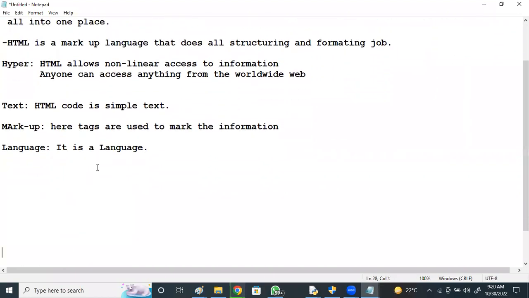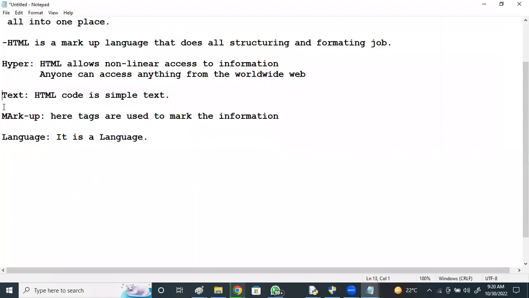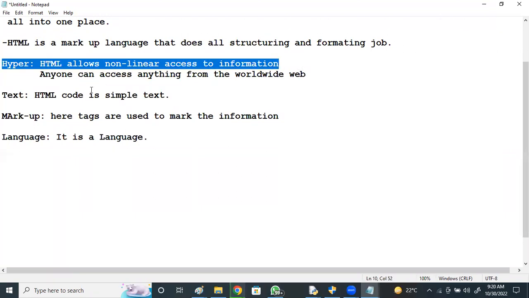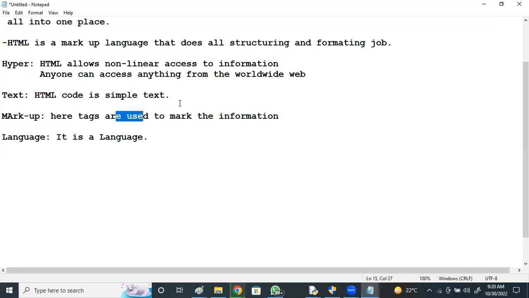HTML stands for Hypertext Markup Language. It provides non-linear access to information on the World Wide Web. It is in simple text. We use tags to mark the information, and it's a language. Steps in writing HTML code.